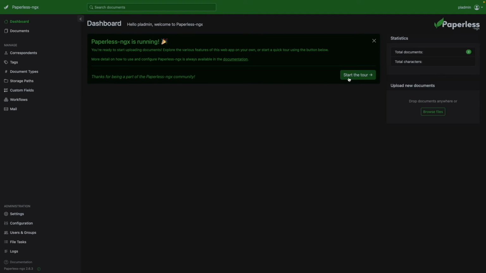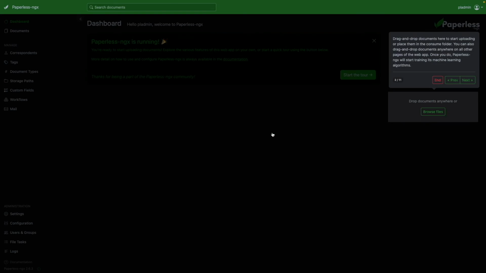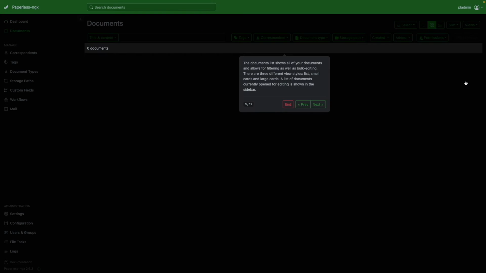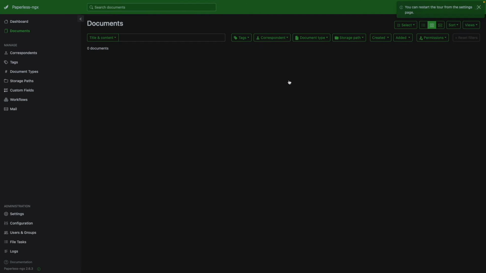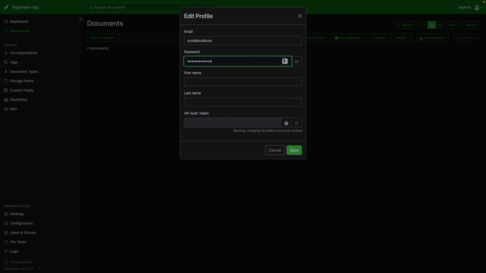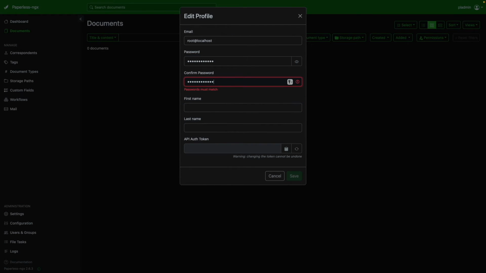Once logged in, you can start the tour of Paperless-NGX, which is a good way to get familiar with the application. You can also change your password by bringing up My Profile and entering a new password and confirming the password.